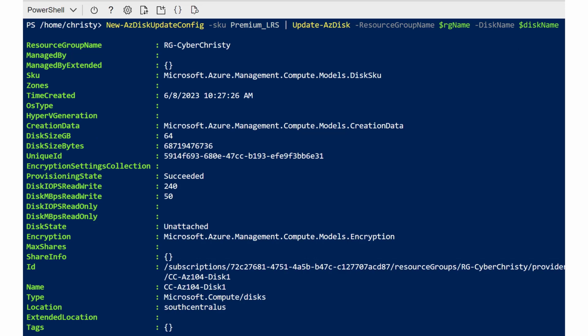The PowerShell command New-AzDiskUpdateConfig -SkuName Premium_LRS | Update-AzDisk -ResourceGroupName $rgname -DiskName $diskname updates the configuration of an existing Azure disk. The first part of the command, New-AzDiskUpdateConfig, creates a disk update configuration object for the specified Azure disk. In this case, -SkuName Premium_LRS is used to change the SKU type of the disk to Premium_LRS, which indicates that you want better performance and a premium storage account for the disk.